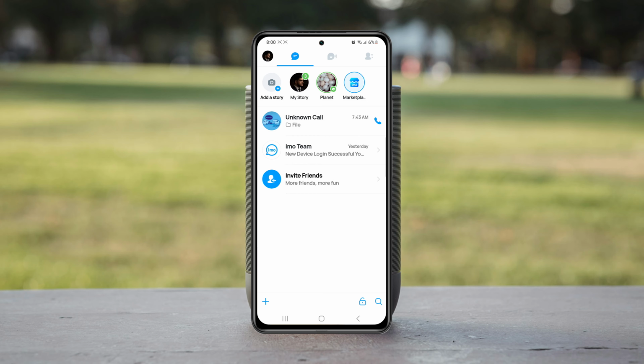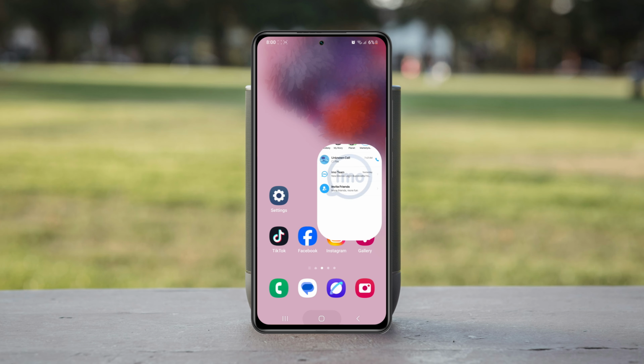So if you want to completely secure your Emo app using passcode, then here's the step-by-step guide of how you can do this. It's super easy.